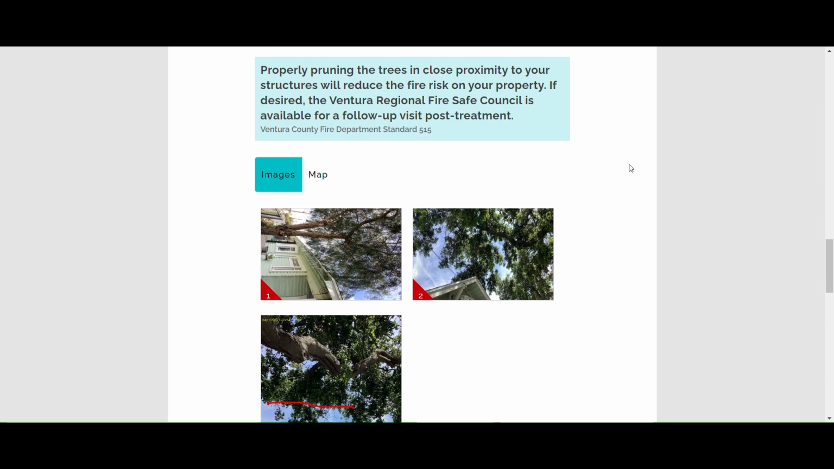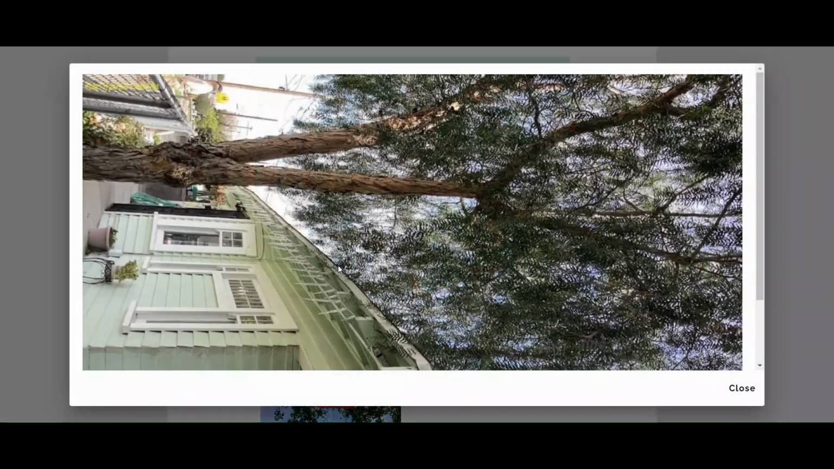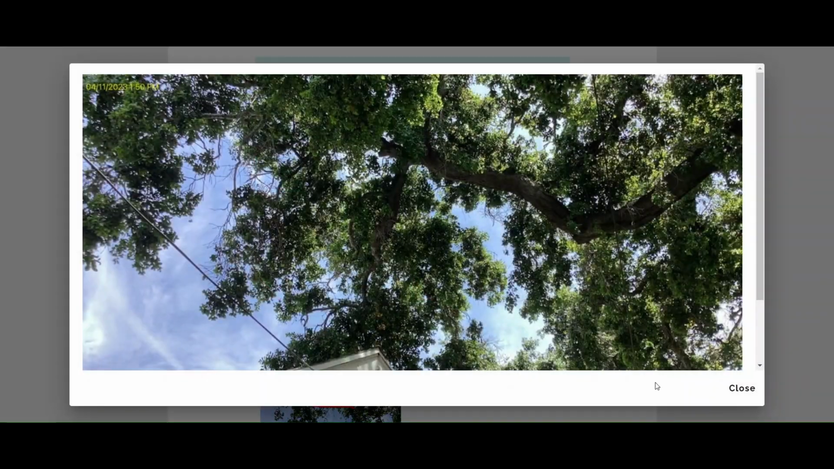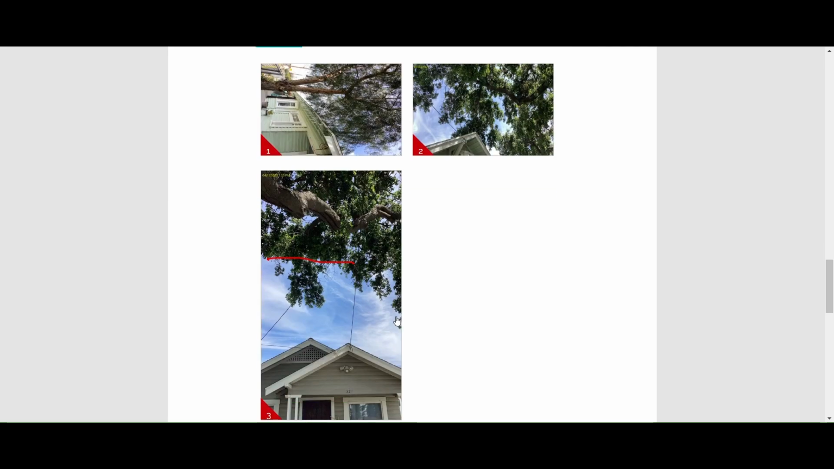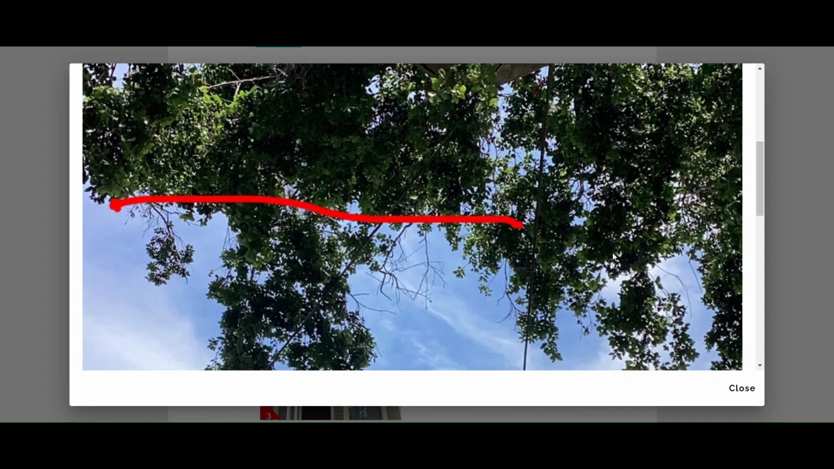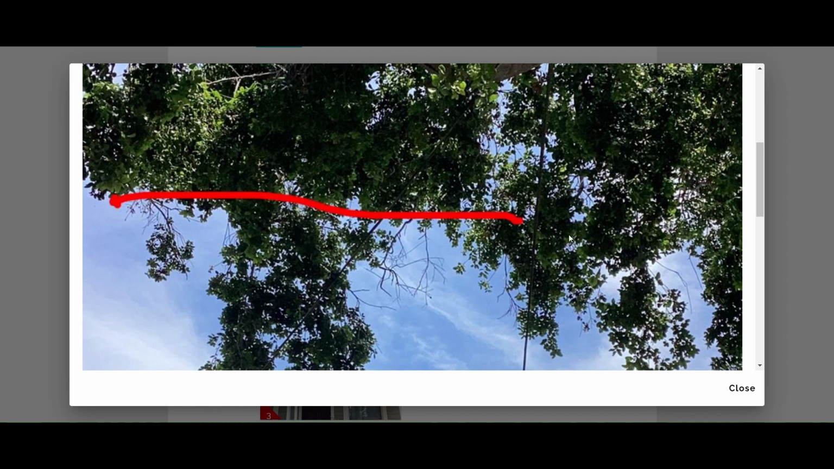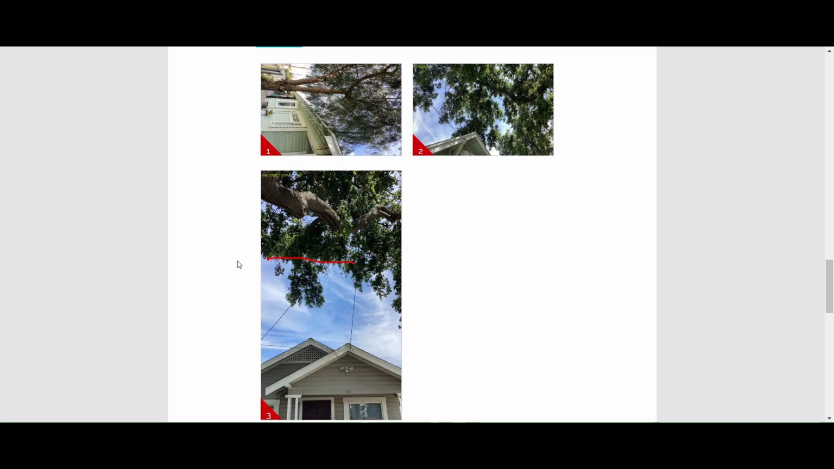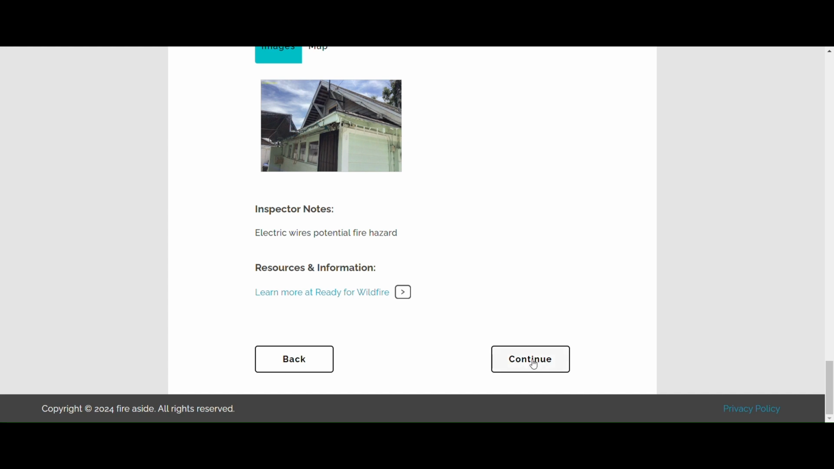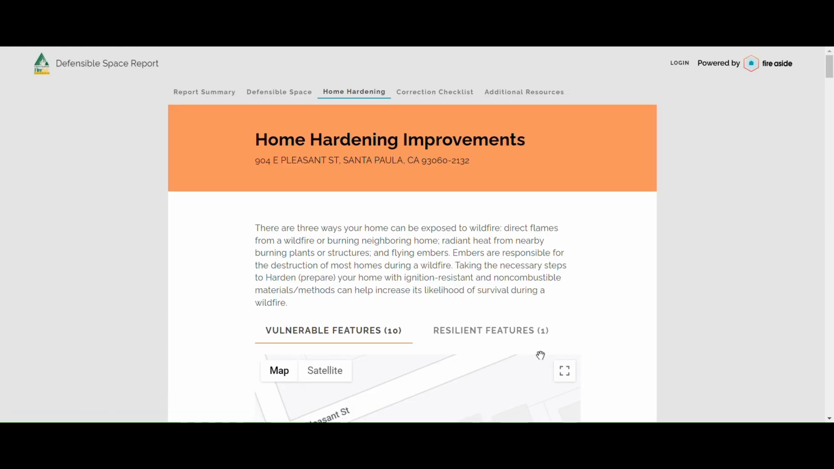So if we scroll down, again, it shows you those pictures. Looks like they took a sideways view of that. There's the little roof line right here and where this tree is overhanging. And then they marked up, it looks like, this photo to kind of show you how far away they want the limbs to be trimmed back to give more space between the roof line and the tree. Let's go ahead and continue.